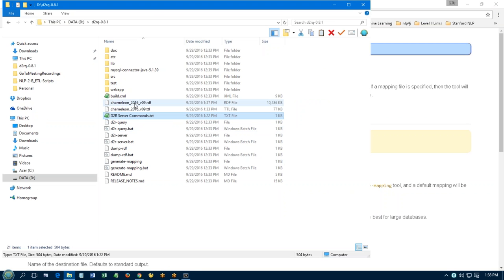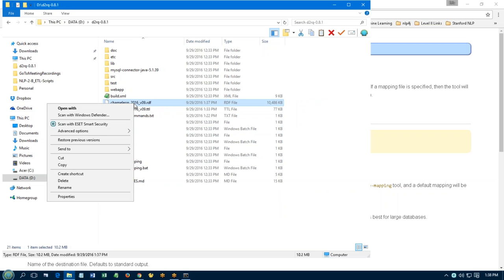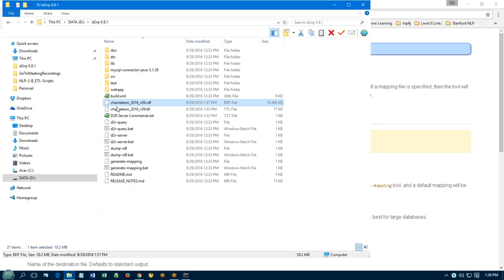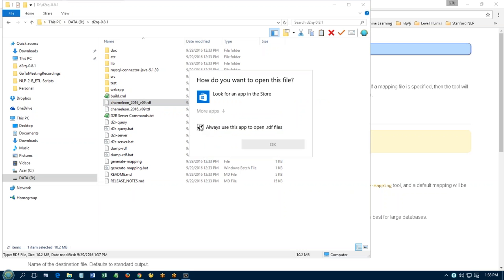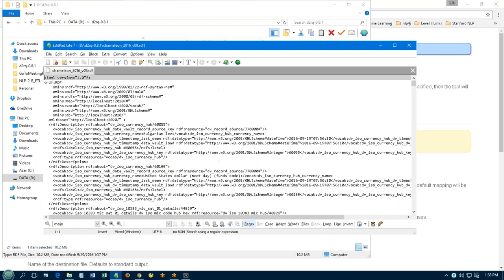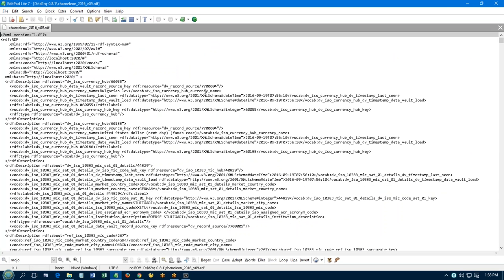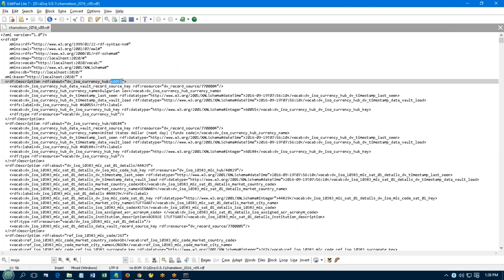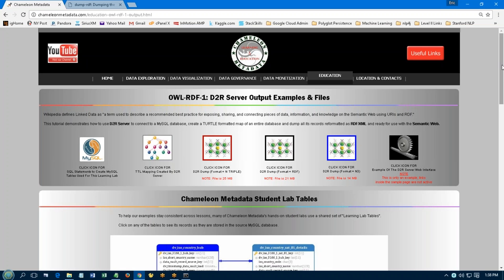So we come over here and we notice we have an RDF file. Now in my case, I'm going to open it with my Notepad. That's what I'm using. Okay, and as we can see, it actually dumped the data. So this is the currency hub and it needs a primary key. That's a good point. It takes the primary key as the instance, but it's actually dumped it all. And if we look, this is the currency hub. If we come back to here, we go down below, there's the currency hub.